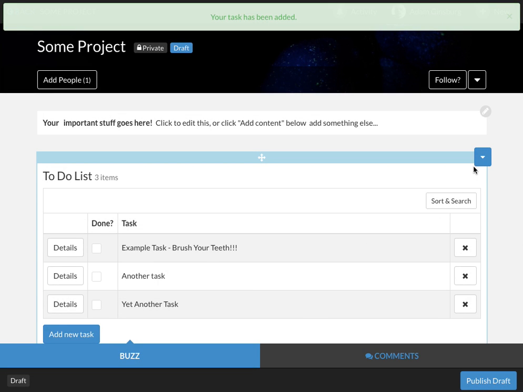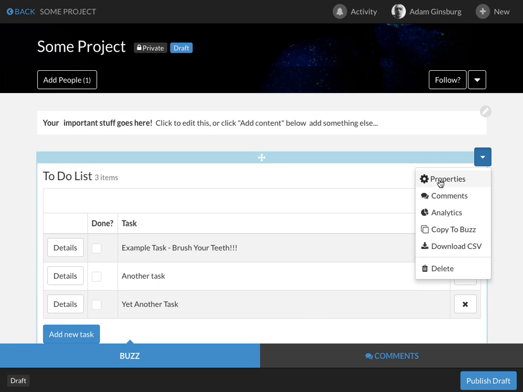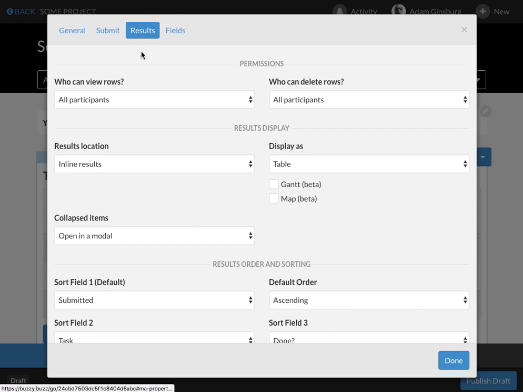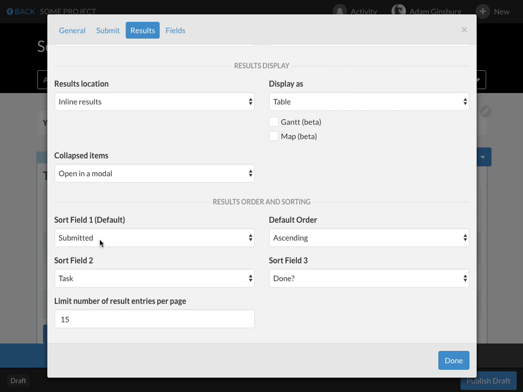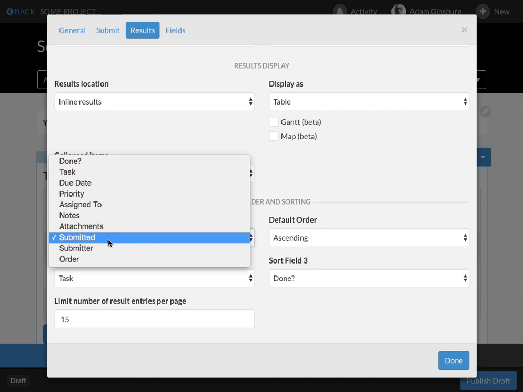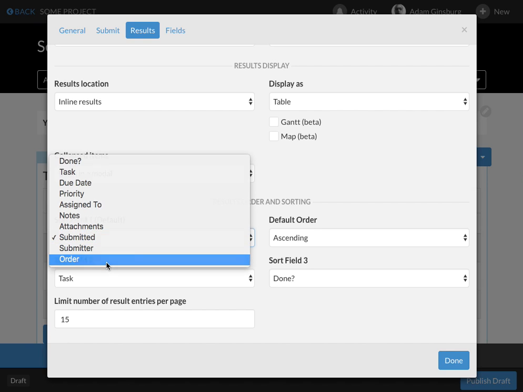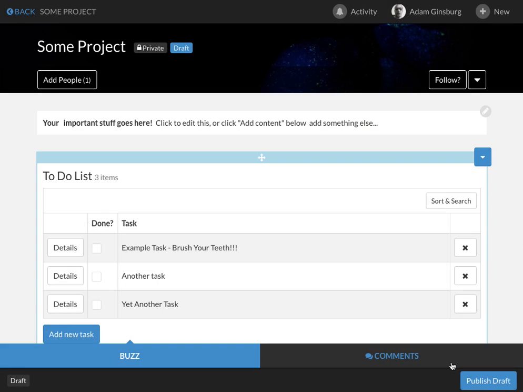So at the moment we haven't changed the sort order. So again, if we come back into our properties for this micro app, we look at the results over here. It defaults to the submitted date. What we'll do is we'll change this to the order field. Now at the moment they're going to be exactly the same. So we could obviously change that to ascending or descending.